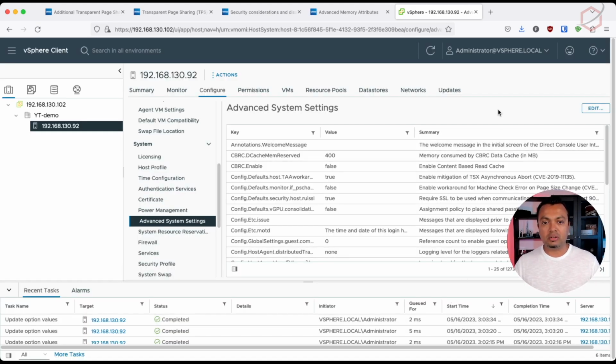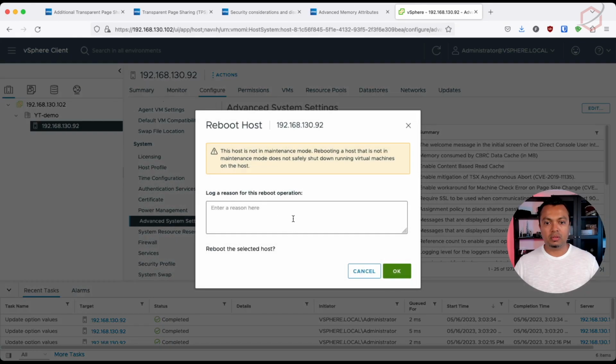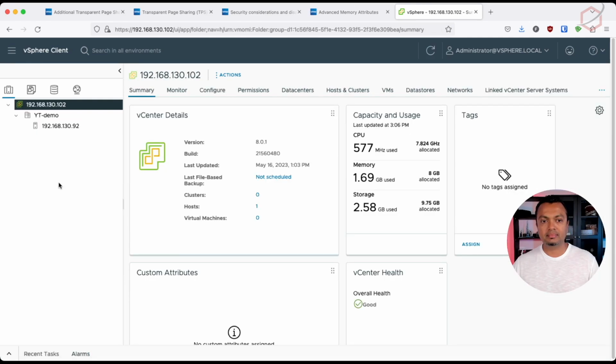Now we have to restart the server to have these settings in effect. Just reboot your ESXi host from here. Power, reboot. Give it a reason: enabled TPS, transparent page sharing. And let's reboot the machine. All right. The ESXi host is online again.